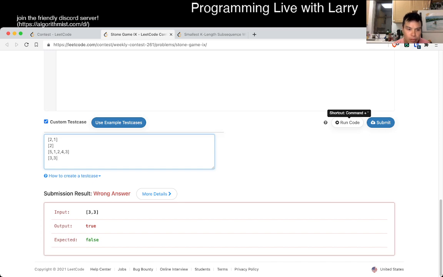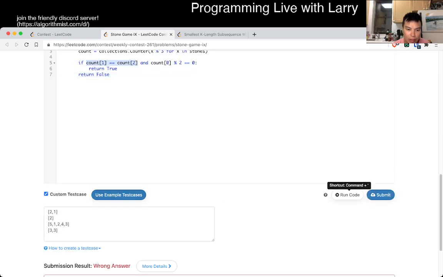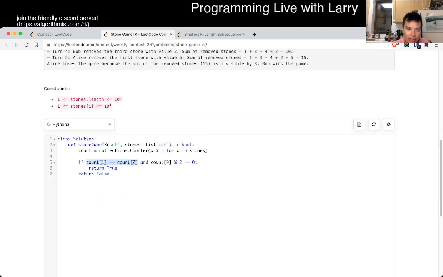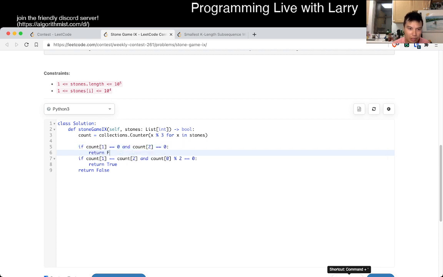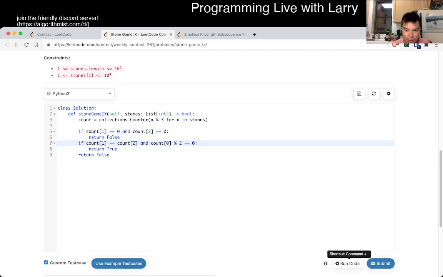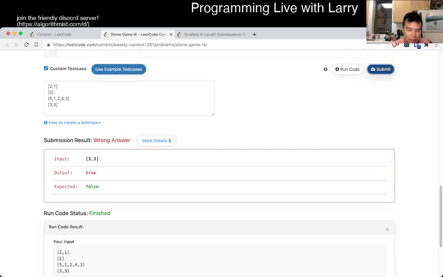Oh. This has to be greater than 0. Otherwise, okay, this is an edge case, I suppose. Yeah, okay. If count of 1 is equal to 0 and count of 2 is equal to 0, we return false, because that means that you choose 0 and then you lose immediately as Alice. So yeah, okay. Well, that's unfortunate, but I'm going to get another wrong answer.